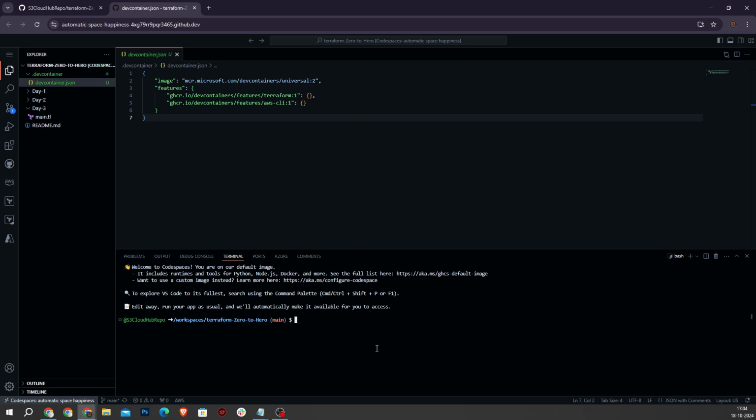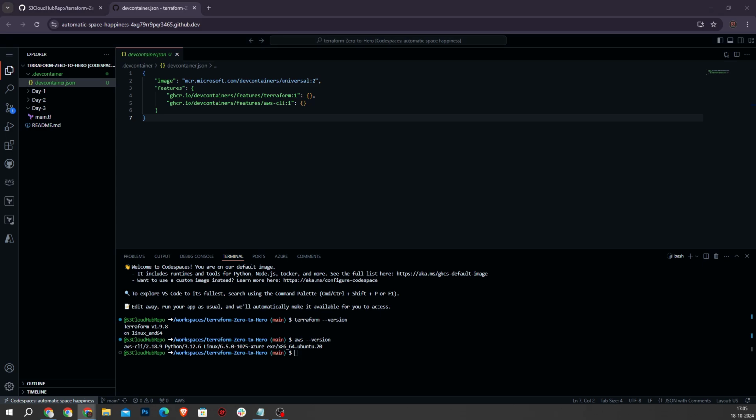So in the terminal type terraform version and hit enter, and it indicates that Terraform is successfully installed on our Codespace. Now let's verify the AWS version, and as you can see the AWS CLI is also installed in our Codespace. Now both Terraform and AWS CLI are installed and we are ready to move forward.